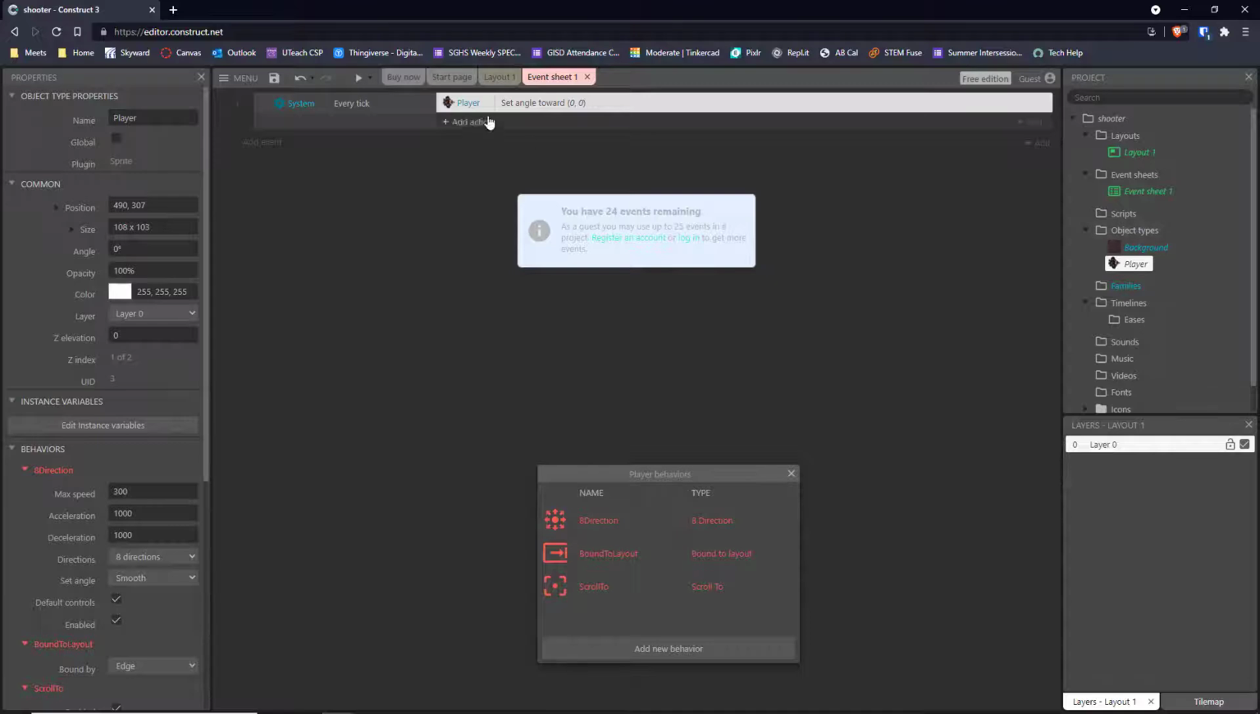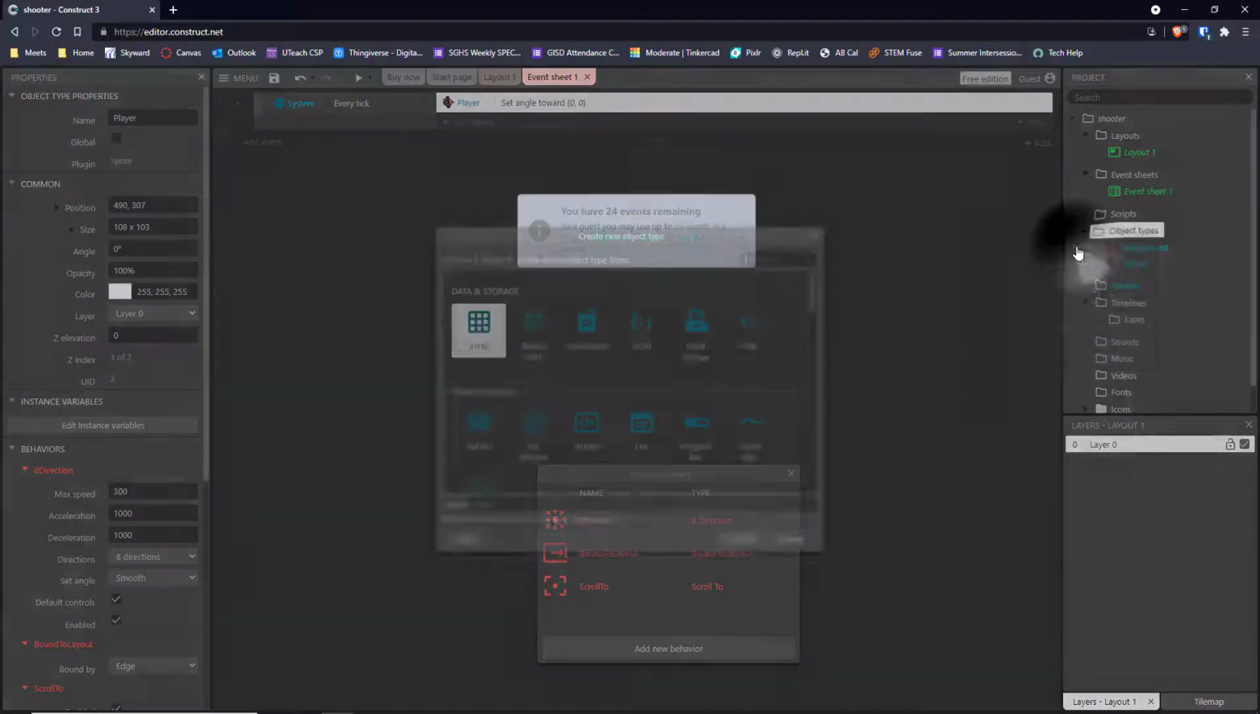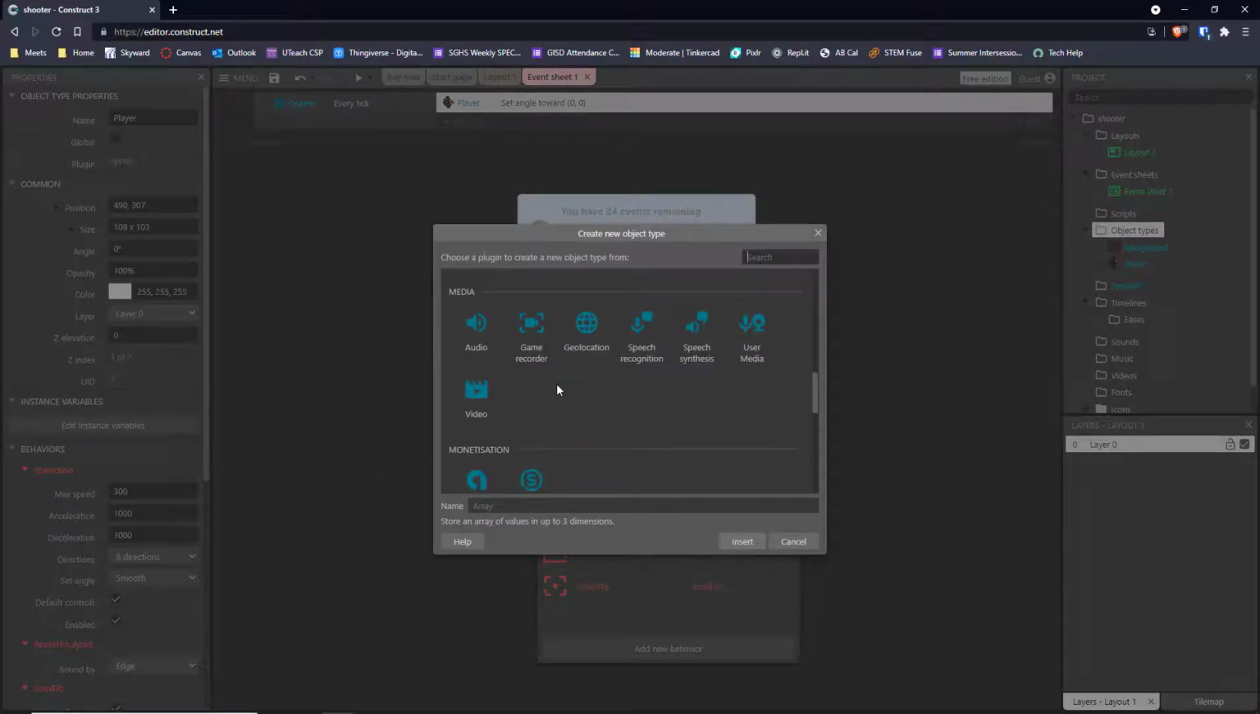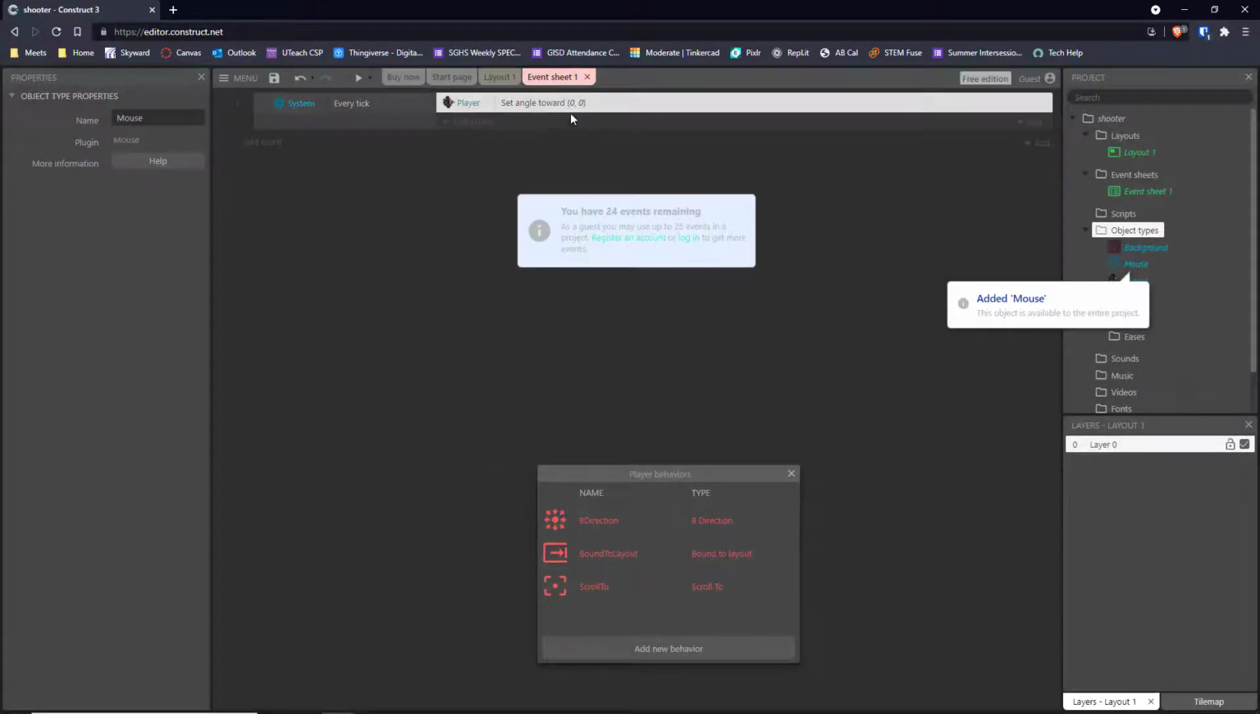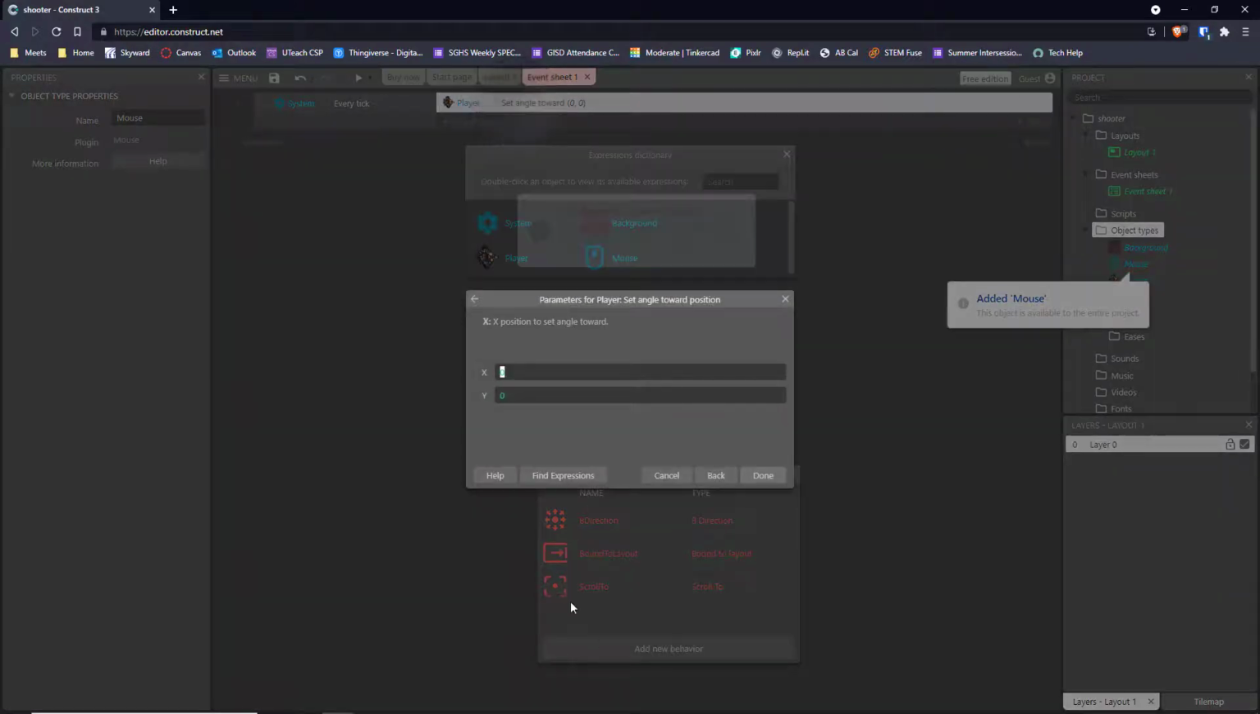So I can, instead of going back to layout 1 to add, I'm just going to right click on object types and add a new object type. Go down to input. Choose the mouse. The default name is fine. I'm going to insert that. Now I can double click on this action and change that. So I'm going to choose the mouse.